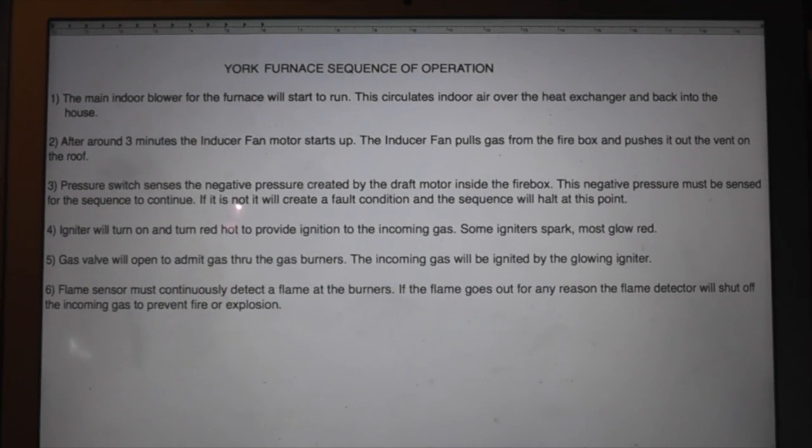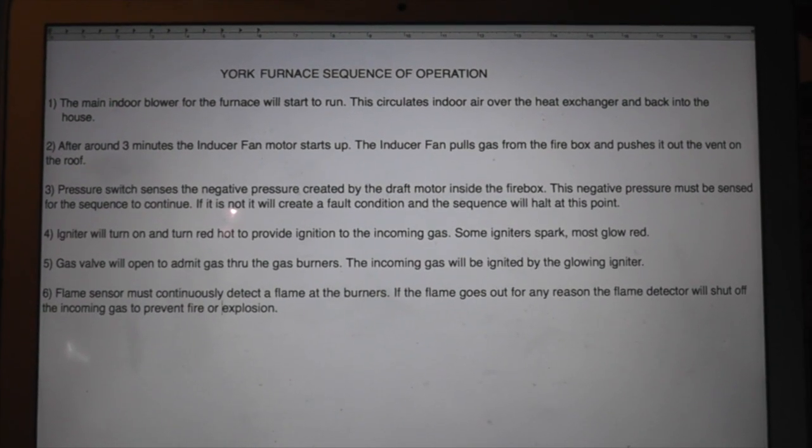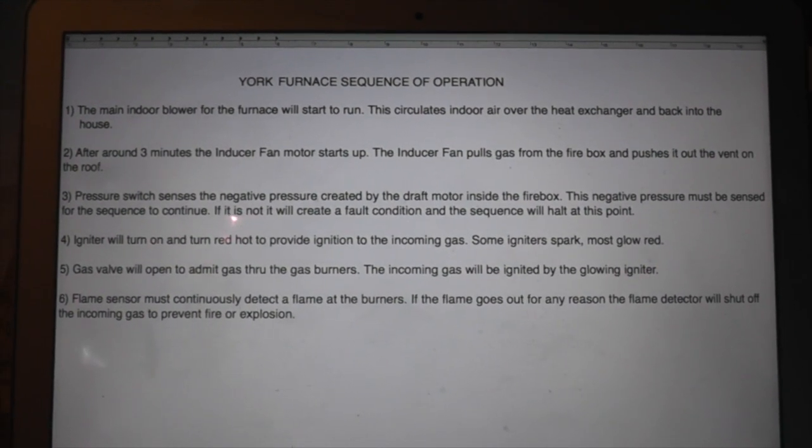This is normally the sequence that you want to be looking for when you're troubleshooting this particular York furnace.